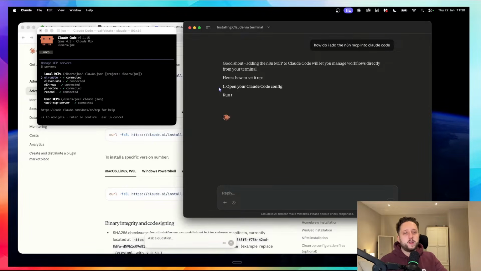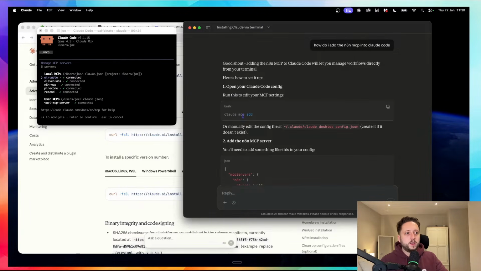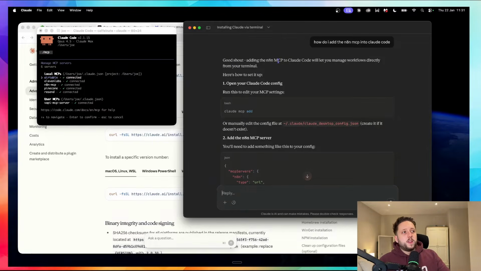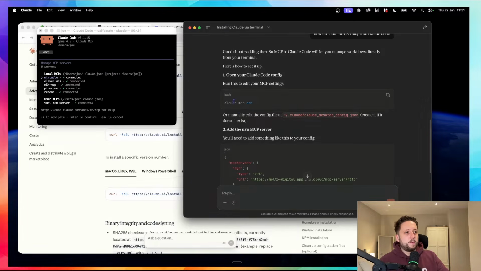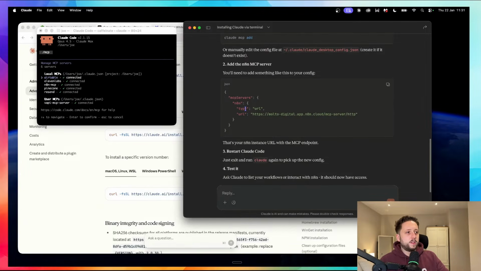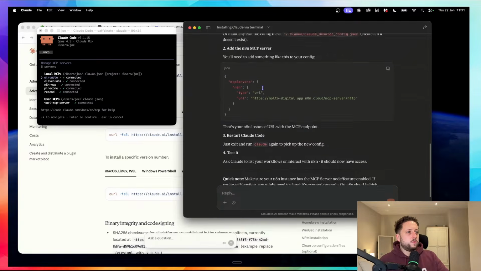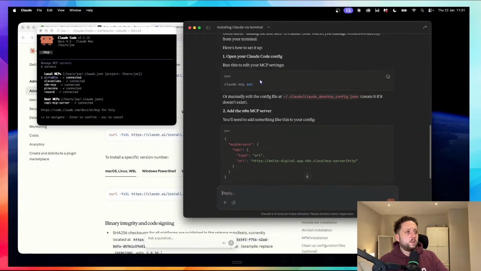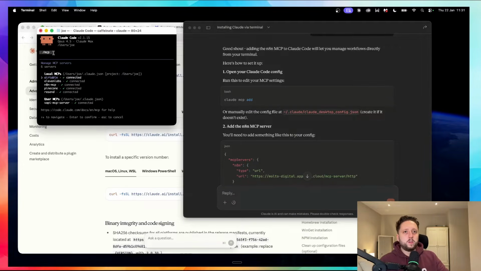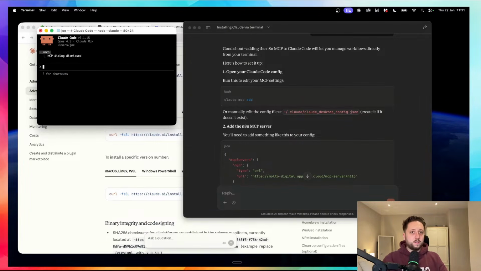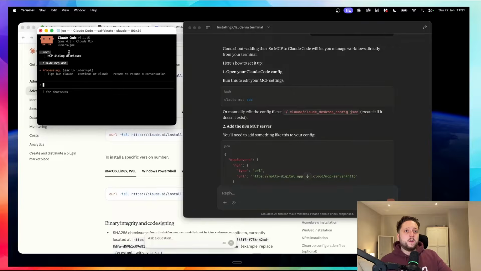And this is the way I've learned to do everything I have. So good shout. Adding in MCP to Claude Code will let you manage workflows directly from your terminal. Here's how to set it up. Run this to edit your MCP settings. Add the N8N MCP server. I've got my own N8N one there. Okay. So because I've already got it, let's just see if I can. Let's see.